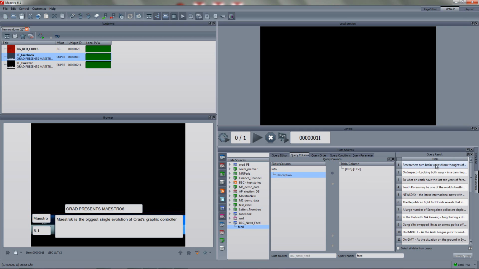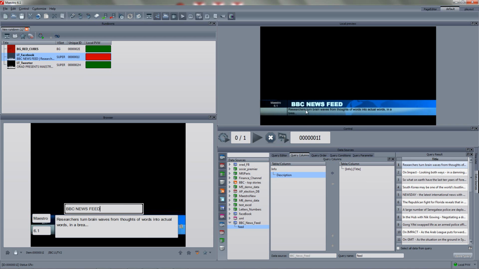So for example, I can now drag the first cell, drop it into the template, and let's change the title to BBC News Feed. That's it. Now we can queue and preview the page, and you can see BBC News Feed with the information from Facebook. So that's really straightforward, really simple connection to Facebook.